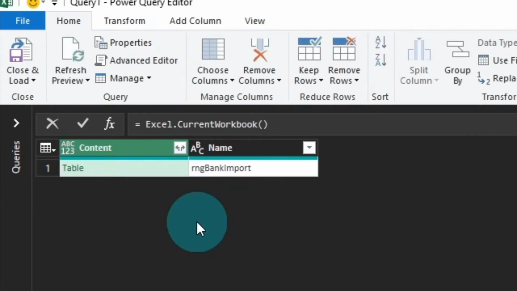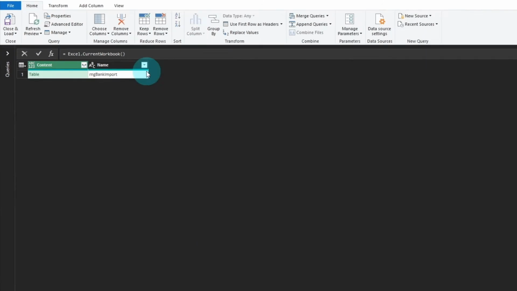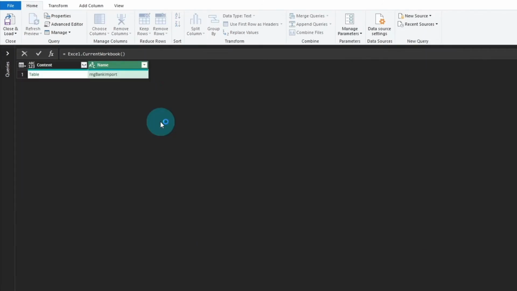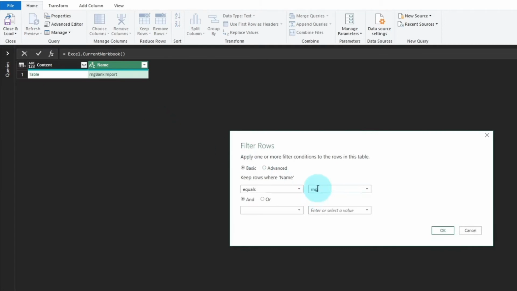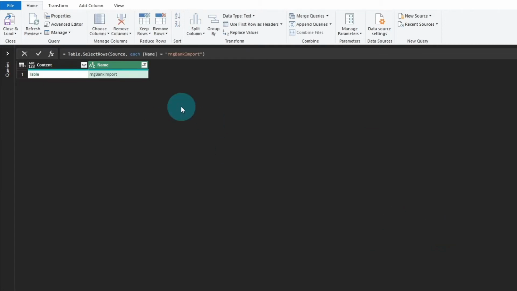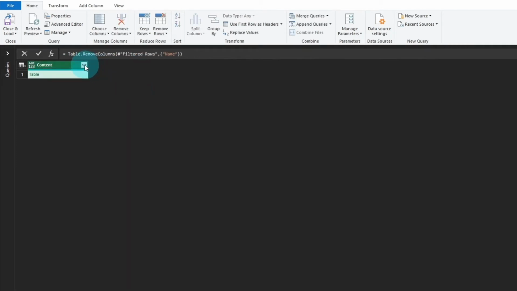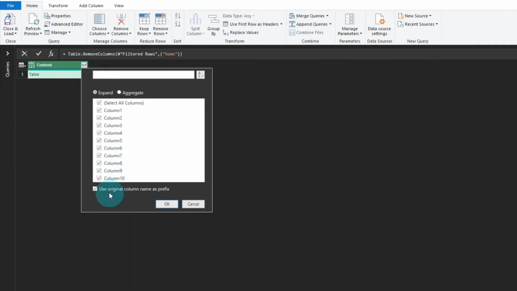Right now the only option is RNG bank import, but as we use the workbook, we're likely to create more ranges and tables. To save problems later, click on the filter arrow next to Name, come to Text Filters, go to Equals, and type RNG bank import. We don't need this column anymore, so remove it. Come up to the double diverging arrows, untick Use Original Column Name as Prefix, click OK, and we have loaded the data.